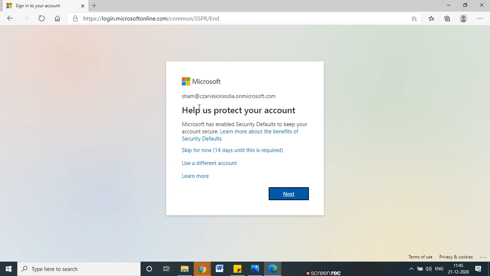Okay, now see: help us to protect your account. Microsoft enables security defaults to keep your account secure. You can skip for now for 14 days until this is required. If you skip, after 14 days it will give you the same pop-up. I will say next, and then see where it redirects.